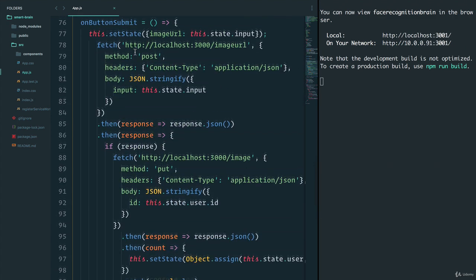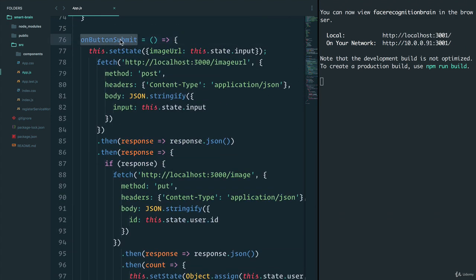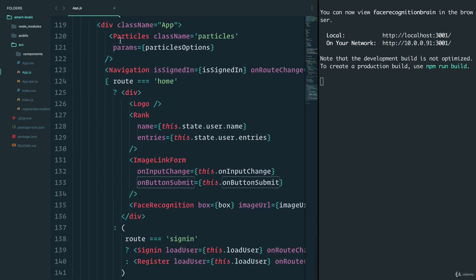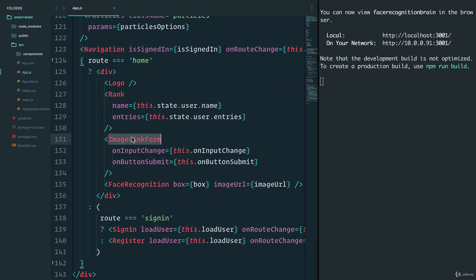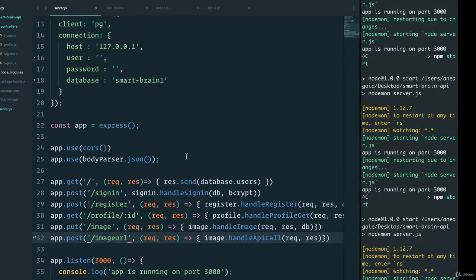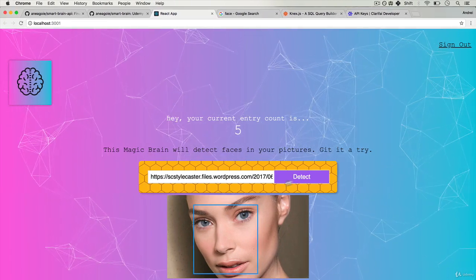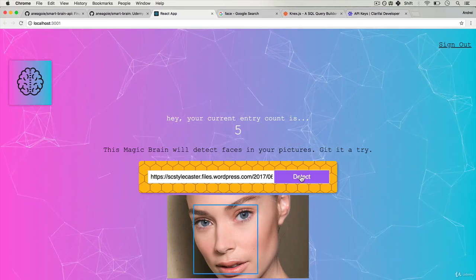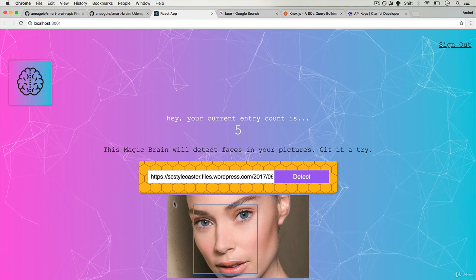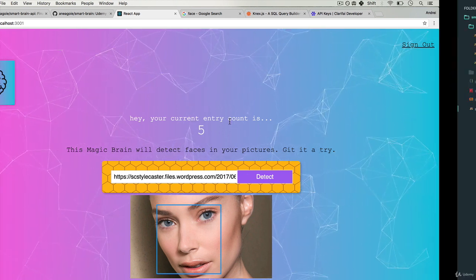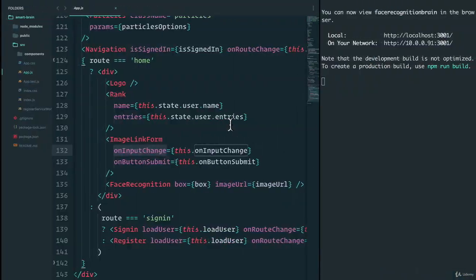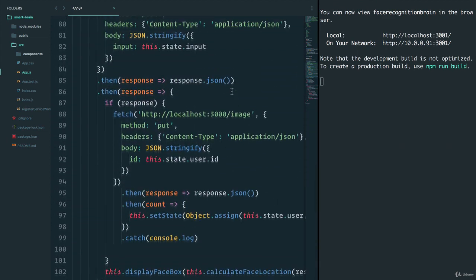All right, so let's take a look at the onButtonSubmit. If I go to onButtonSubmit here, where is it? It looks like in the ImageLinkForm, I have the onButtonSubmit and onInputChange. Just by the names, I know that it's most likely this. So this detect button, that's where we're doing all those fetch calls, seems like the most important part of the app. And I can take a look at these fetch calls to see what's happening in the app.